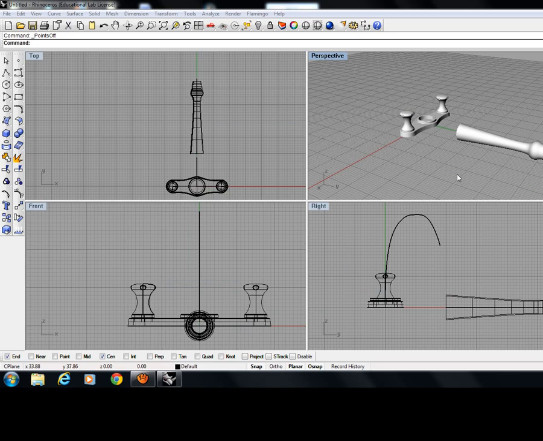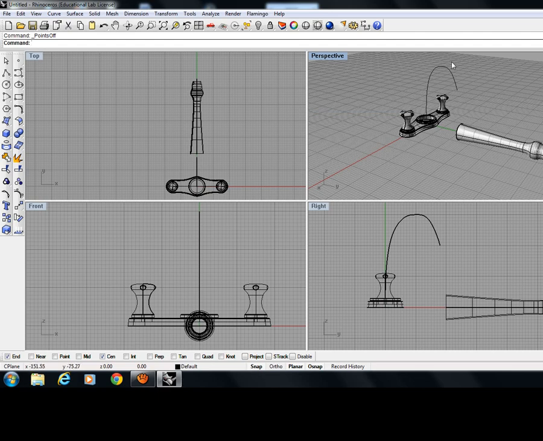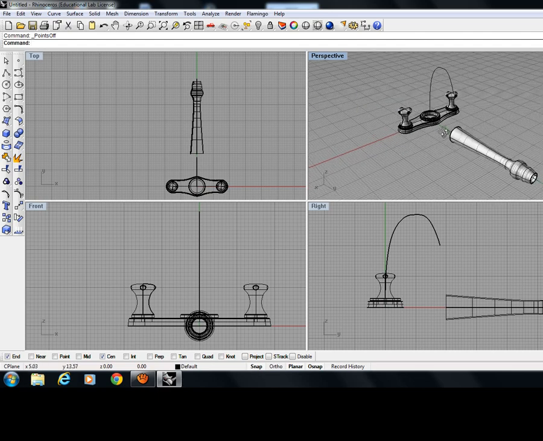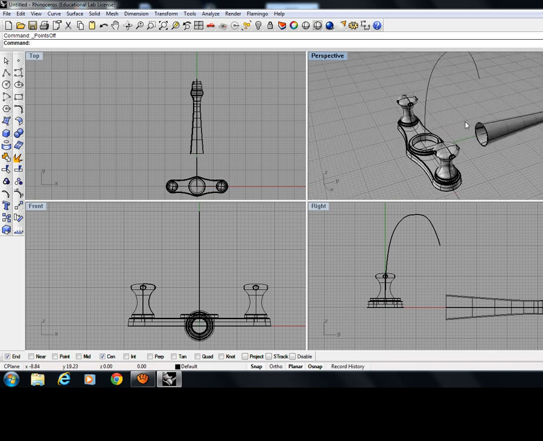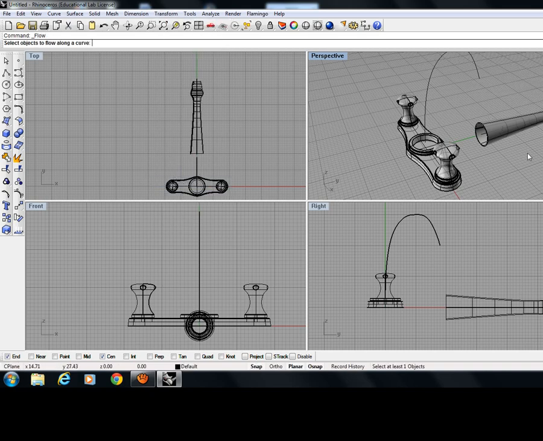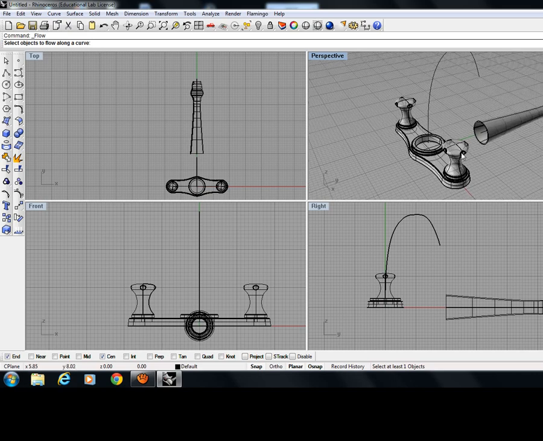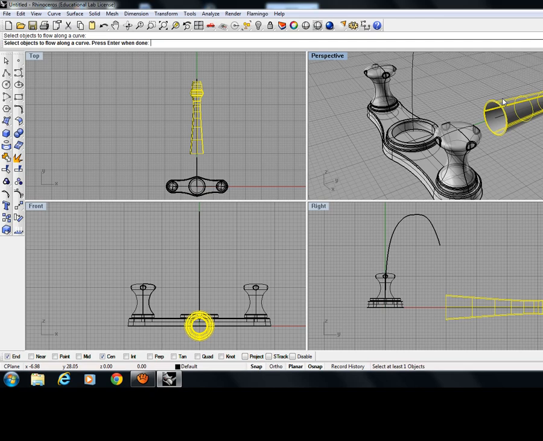Okay, now that we have the tube, we are going to put this tube on this curve. So we have a new option. Okay, we have a new tool. We're going to go to transform, and we're going to choose flow along a curve. Okay, flow along curve. Now on the command line, it says select objects to flow. I'm going to select the tube that I created.